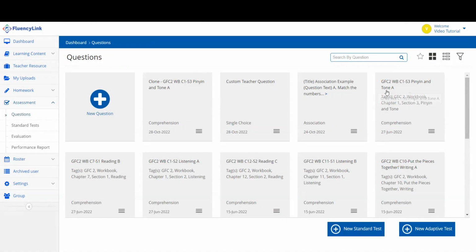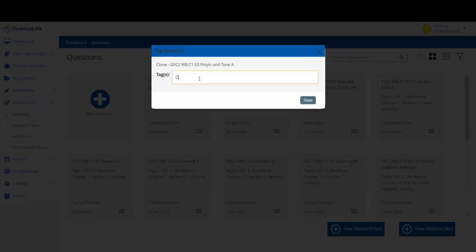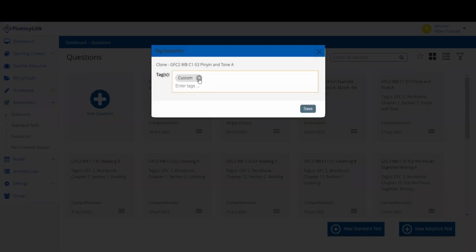Note that question tags will not be preserved when you clone the question. If you want to add your own tags, use this button. Enter each tag you want, followed by a comma to register it, then save.